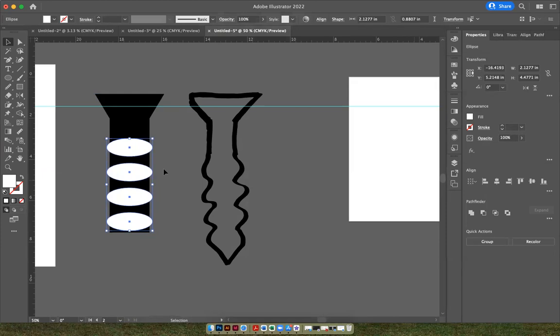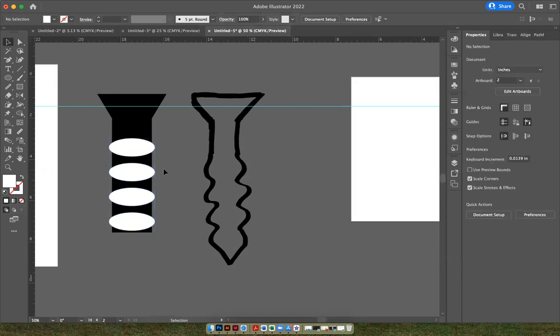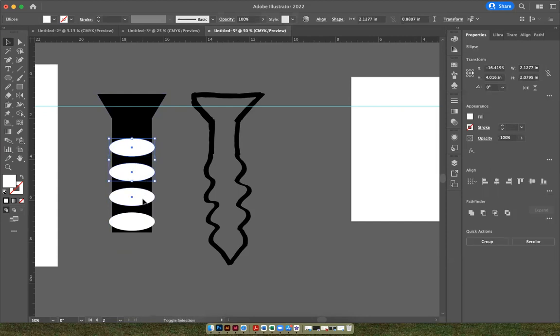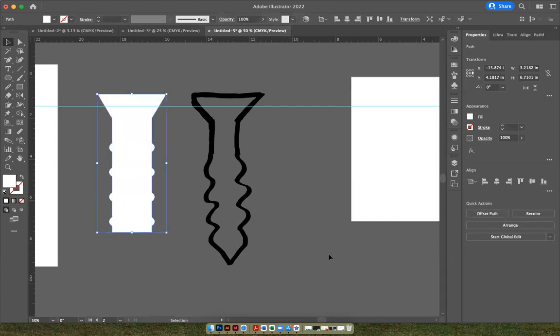Okay, so I'm going to put them up in the screw. And now we're just about ready to cut them out of the screw. So we can click all of the ones we want to cut out of the screw, and they're in the front on top of the screw. So let's click on the screw and ask the Pathfinder to minus the front. Oop, no, that's not what we want to do. We want to merge. We want to merge all of those.